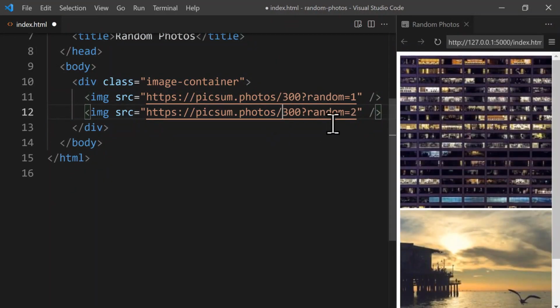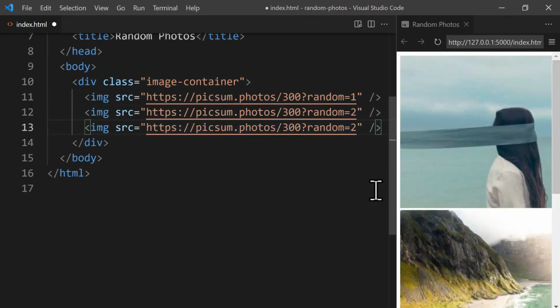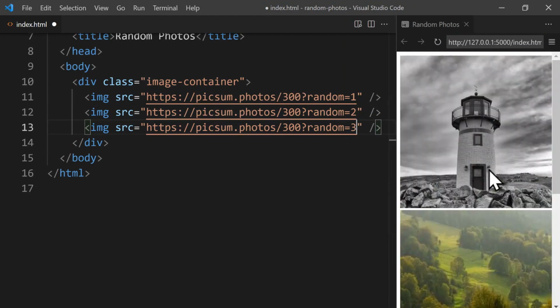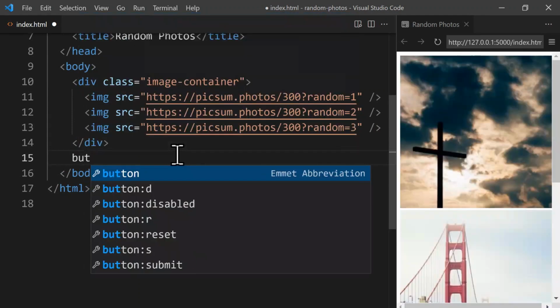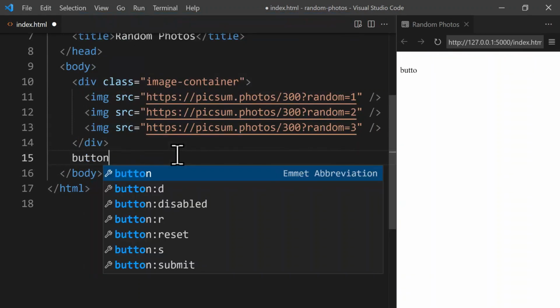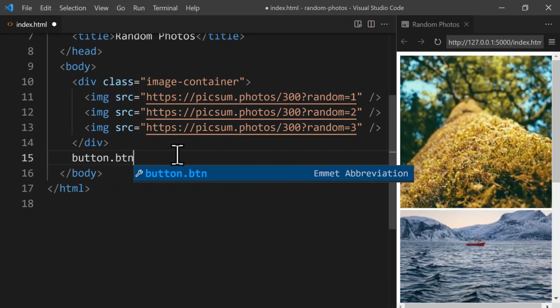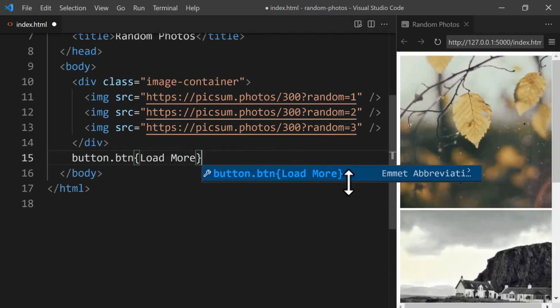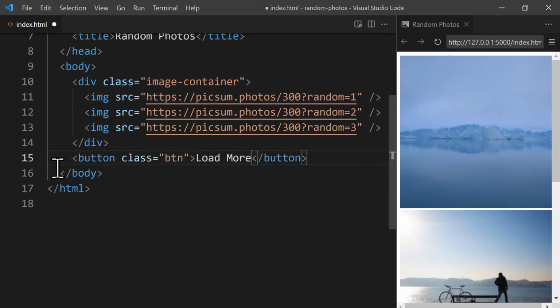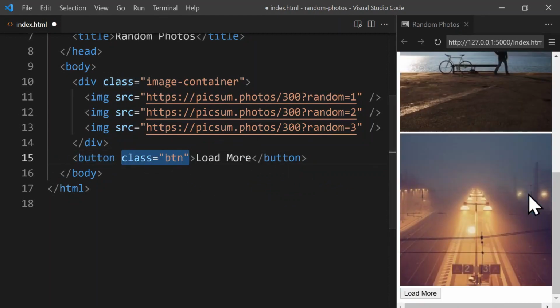Let's add another one. So we copy this using Alt-Shift arrow down. We change this 2 to 3. So we get 3 images. And after this container, we add a button. We add a button with a class of btn. And inside the button, we want to just write down load more. So here we choose the auto suggestion. So we get a button with a class of btn, which is saying load more at the end.